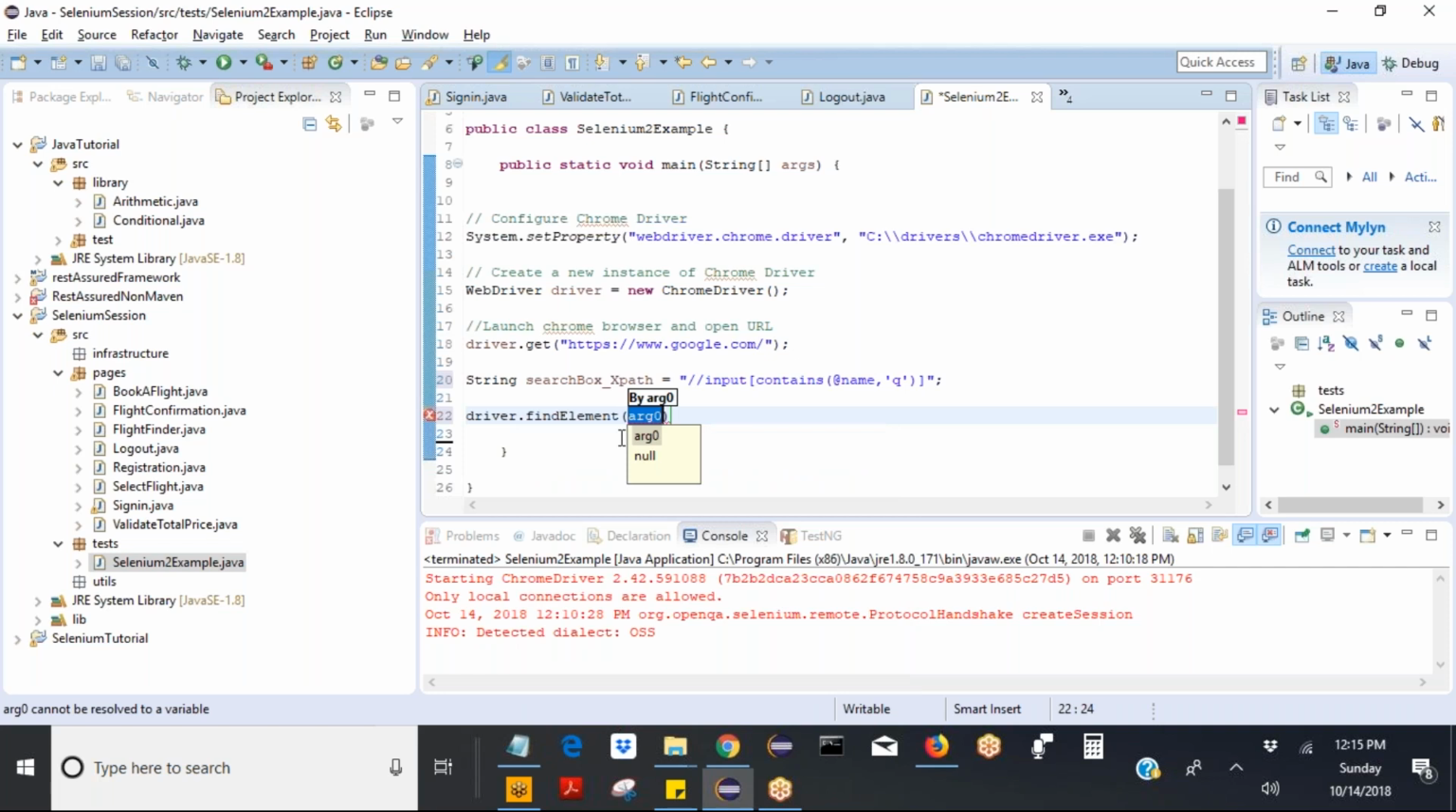That is the beauty of the Eclipse. Now driver.findElement, there is a class called By. This is very important, this line will be repeated throughout the automation, so just pay attention.